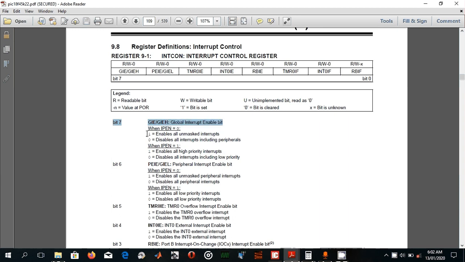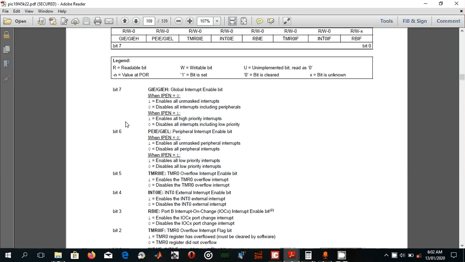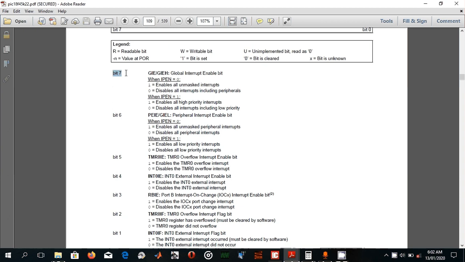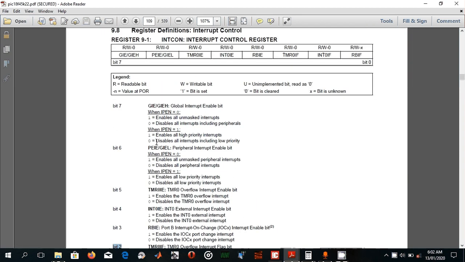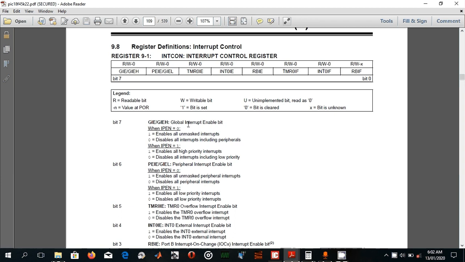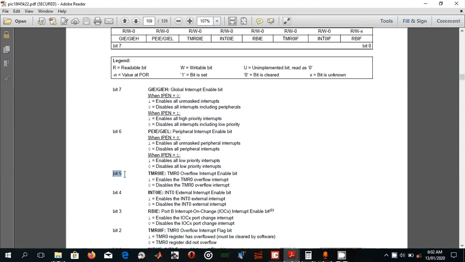When set high, it enables all unmasked interrupts. When 0, it disables all unmasked interrupts. Remember, in the exercise, we said that we are going to be using bit 7, bit 5, and bit 2. So in this register, bit 7 is the global interrupt enable bit. Bit 5 is the timer 0 overflow interrupt enable bit, while bit 2 is the timer 0 overflow interrupt flag bit. So these are what we'll be using.